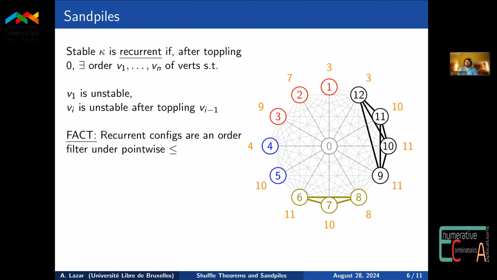And it's another kind of fun fact that's useful technically, and if you're as into posets as I am, recurrent configurations are an order filter under pointwise less than or equal. So if you've got a recurrent configuration and you've got something that's bigger than it but is still stable pointwise, so at every vertex, then the bigger one is also recurrent.